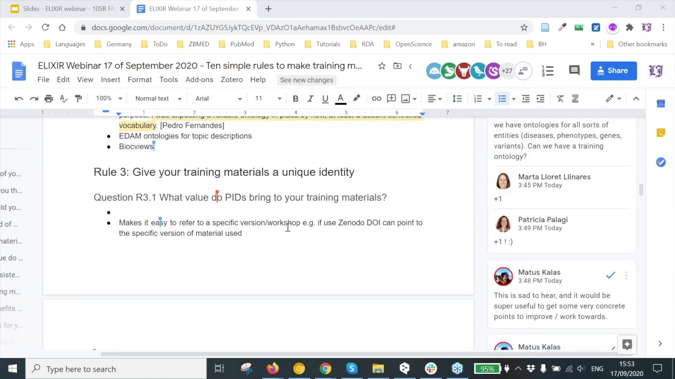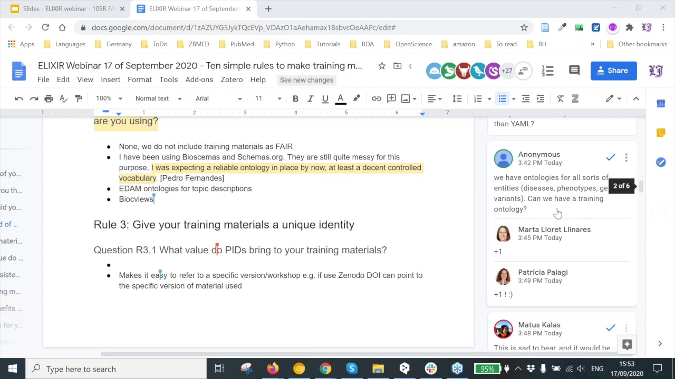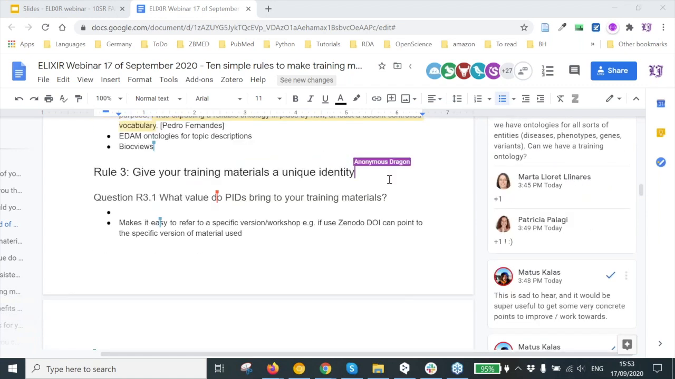Now, rule number 3. Oh, can we have a training ontology? Ah, okay, yes. We will pass this information to the training platform in ELIXIR. They will be happy to know that people are asking for some new training materials. Rule number 3: give your training materials a unique identity.